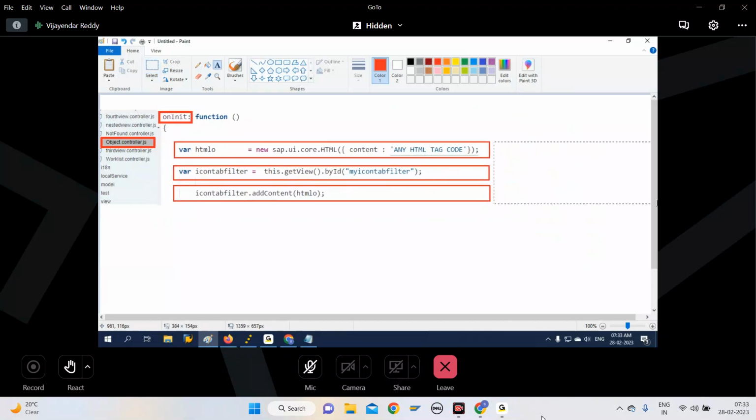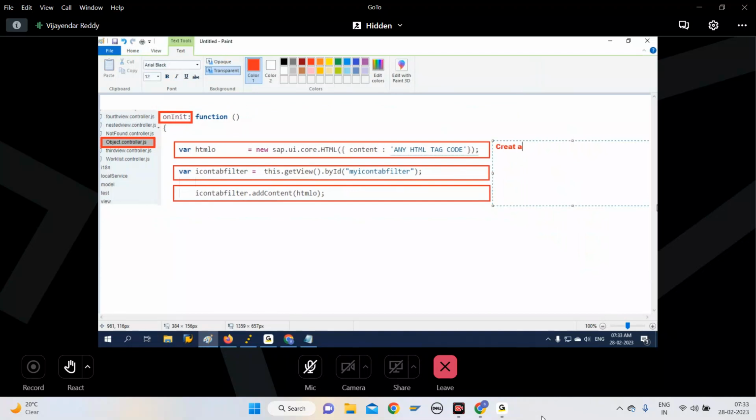So here, let me write some simple notes. Create an object for the HTML class. The HTML class contains a content property. I showed you in the documentation. And here, get the reference of the container, the output container. The output container, in our case, is the icon tab filter. And finally, add the HTML object to that output container.